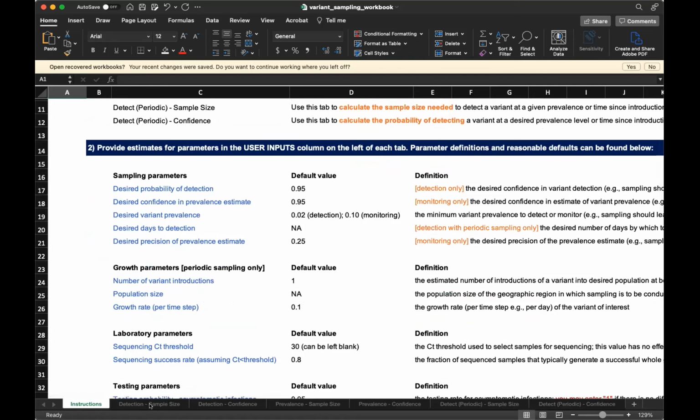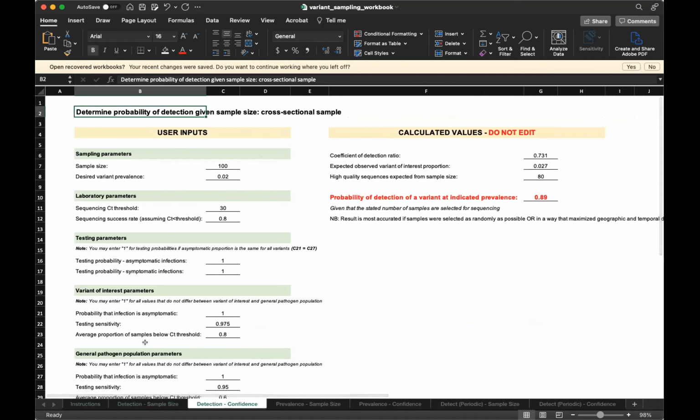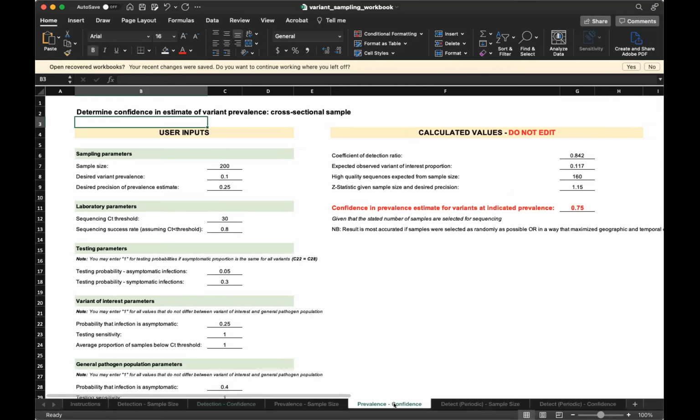If you were to click on a tab, each one has both the forward and the reverse option. In this tab, which is the sample size calculation, you would put in all the parameters and get a number of samples to select for sequencing. Or you can use it the other way, where you put in the parameters and the number of samples that you can do, and it gives you the probability that you're actually going to detect a variant at the desired prevalence. Similarly, in the prevalence tab, it's the confidence in your prevalence estimate given a desired sample and precision.